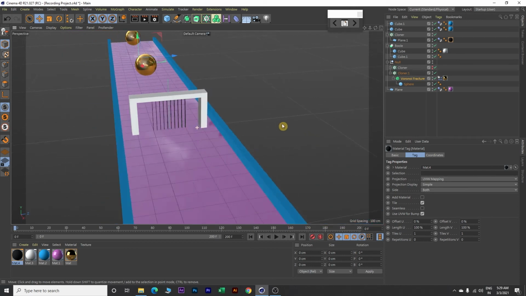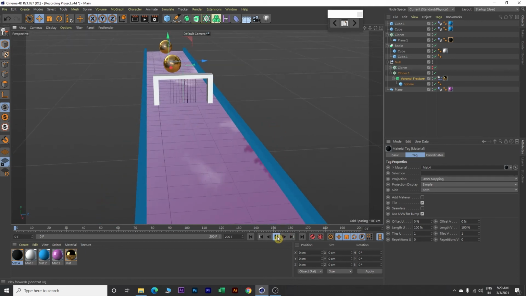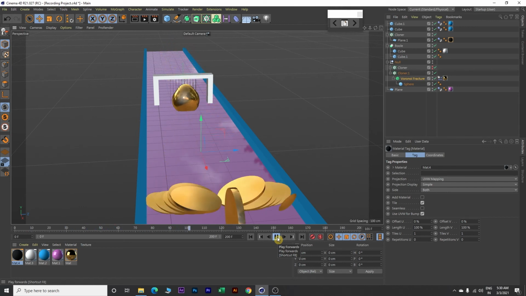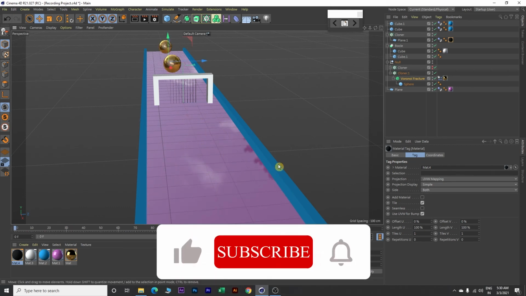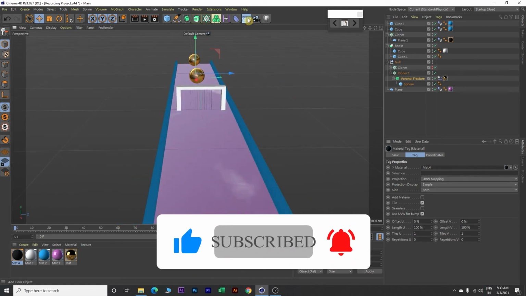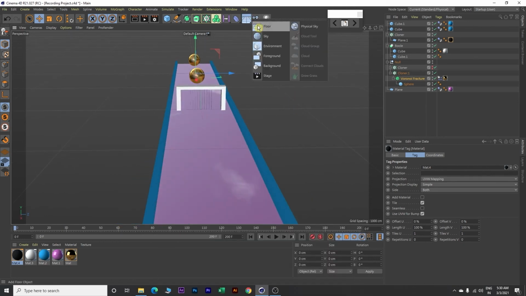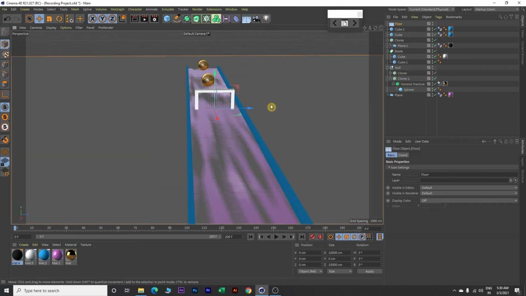Now zoom out and let's play our animation. Click on play and let's see how this looks like. Okay, so this looks good. So pause, go back to frame 0, and now we will give some background. So click over here and insert a floor, and let's give a color to this floor. Before that, push this floor little bit downwards.